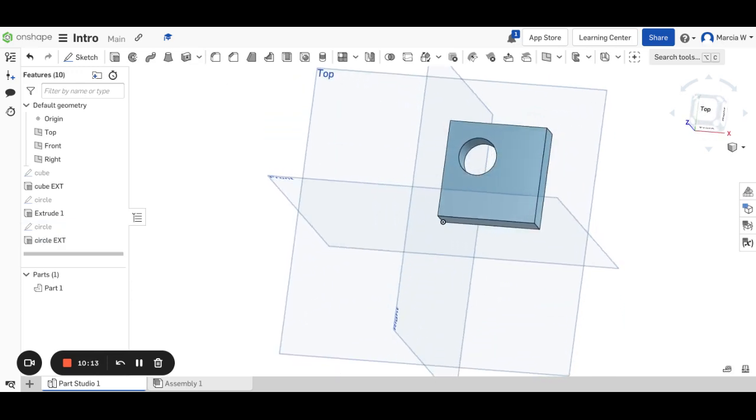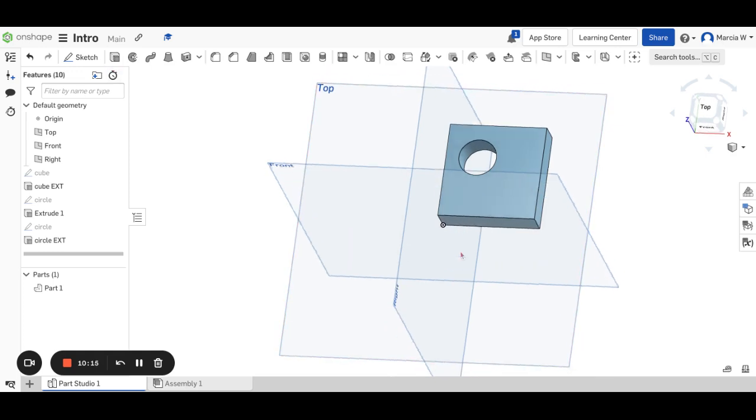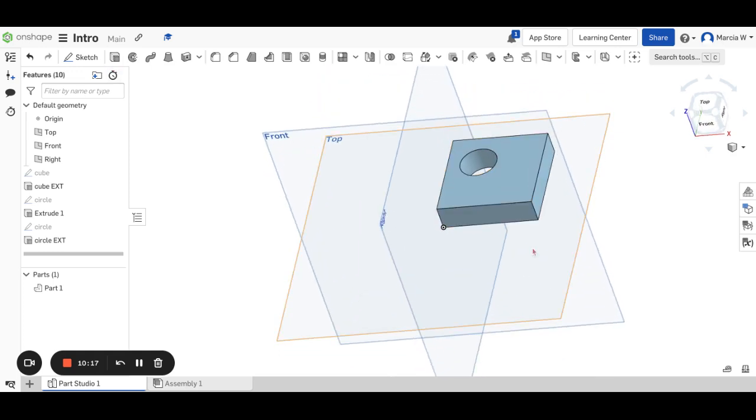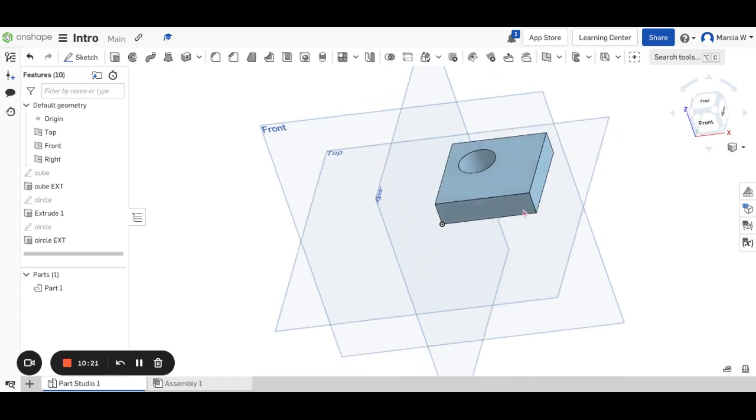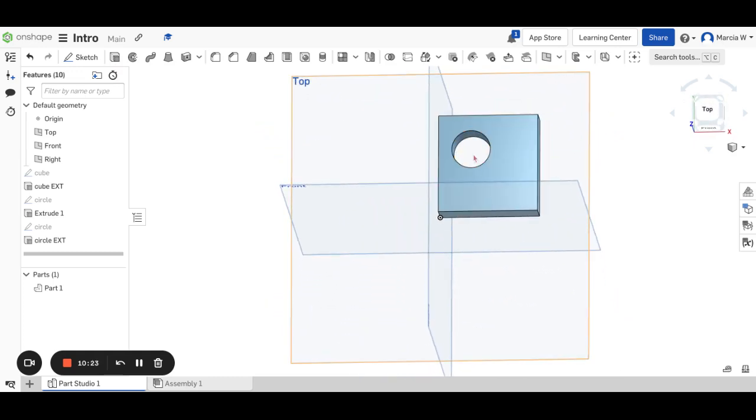So with the extrude feature, you can add something like we did with this initial shape, this little box, or you can remove. So I made that circle and I extruded going through it the other direction, and it removes. So that's how the extrude feature works.